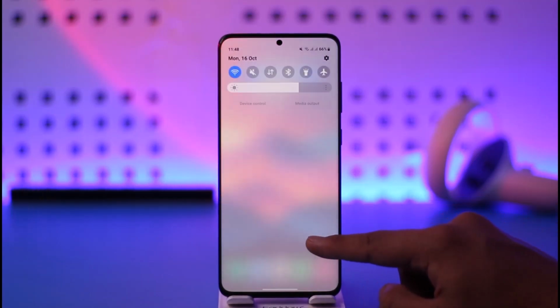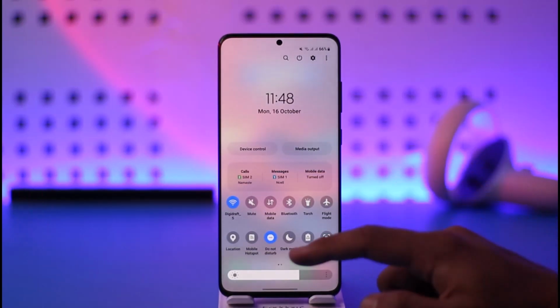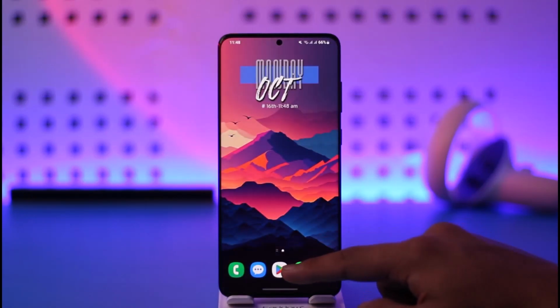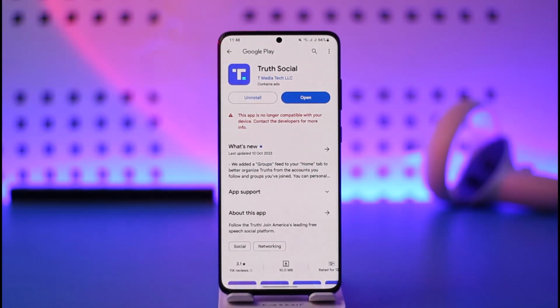First of all, make sure that you're connected to a Wi-Fi or a cellular data, be it whatever. After you do that, all you have to do is open up your Google Play Store on your Android device. In the search box, just type in Truth Social. After you do that, make sure to actually click the install button if you haven't done so.